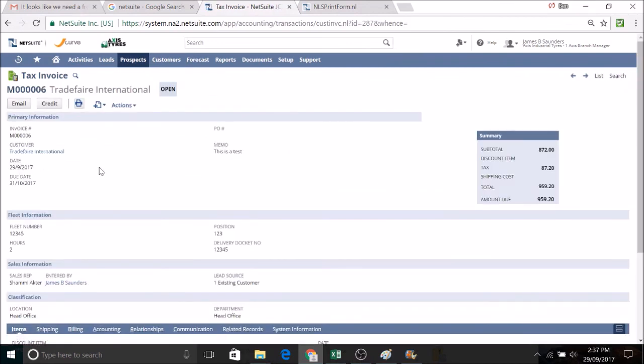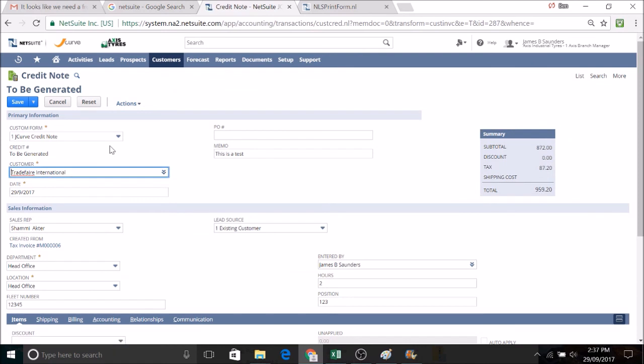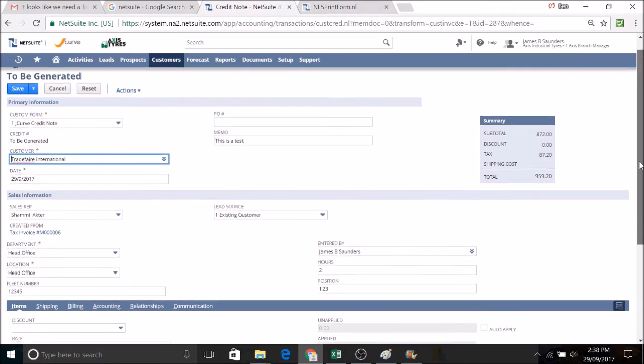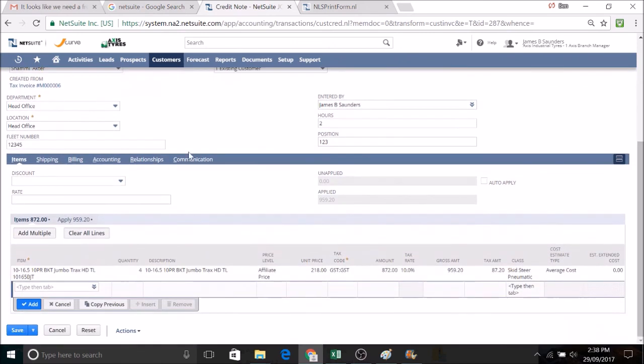Once you're in this invoice, press the credit button up here. From here, you can add a credit note to the invoice. This will reduce the total cost of the invoice. This can be done by filling in this area down here. All you have to do after that is press save, and it will amend it to the invoice.